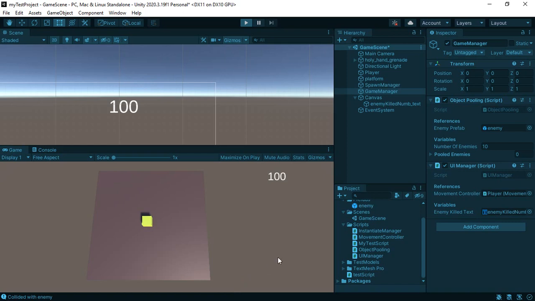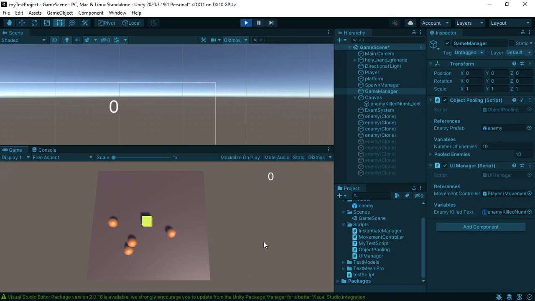So you guys click on play. Great. Now you can see anytime I kill an enemy, the number increments. So it works.